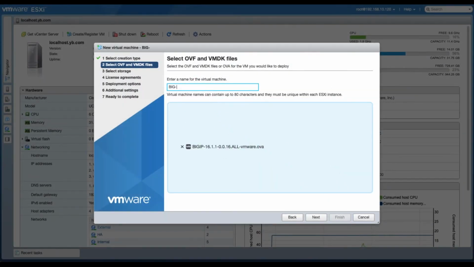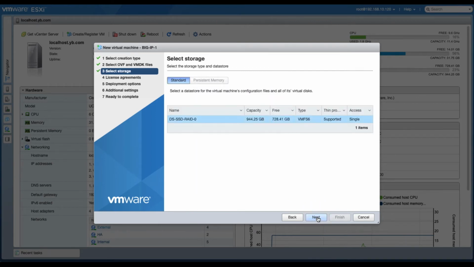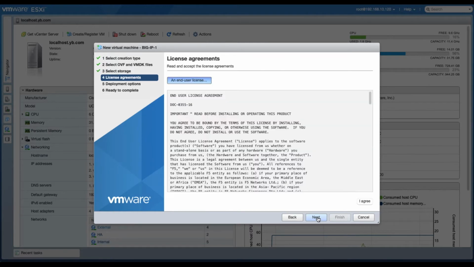Let's give our device a name here. Let's continue by clicking Next. Let's choose the hard disk we will install on here. Let's say Next. Let's accept the license agreement and say Next.